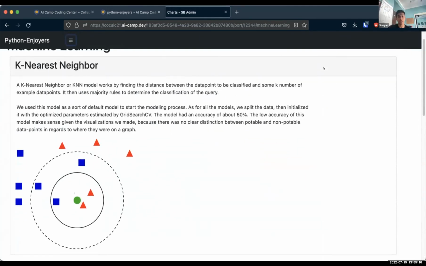Our first model is the k-nearest neighbors model. We chose this model as a default to start our modeling process. The model has an accuracy of about 60% and a mean squared error of 0.407. The precision was around 0.17 and an F measure of around 0.24. Due to the fact that there was no clear distribution between potable and non-potable data points, the low accuracy of this model makes sense.